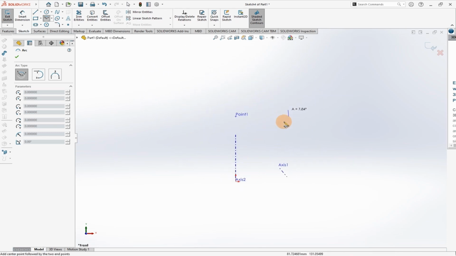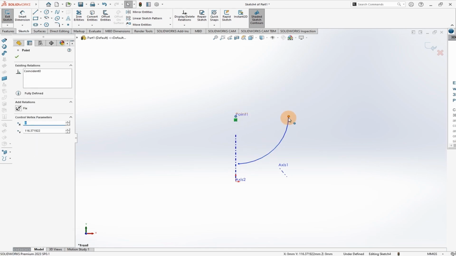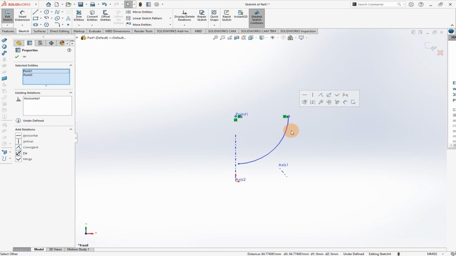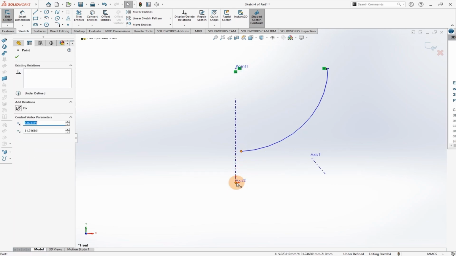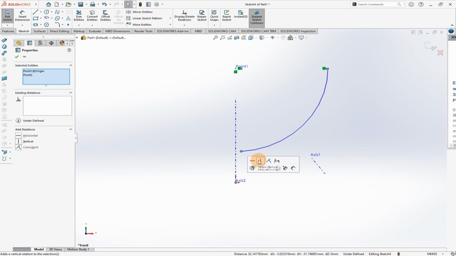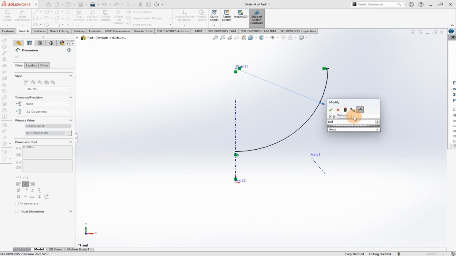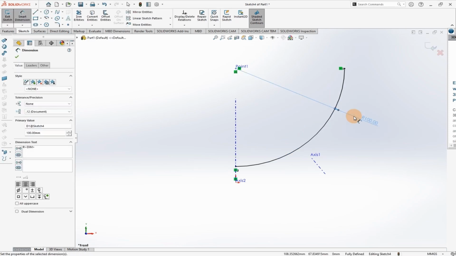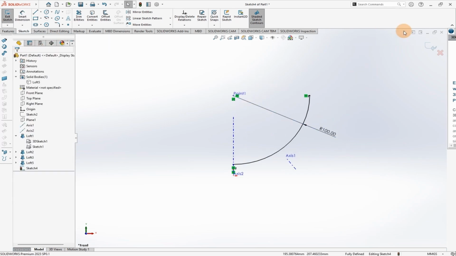Then you can draw a center point arc like that. We can add some relation like horizontal. Then here we can also add vertical relation to those points like that. Now we can finally add measurements. Measurement radius is 100 millimeters. Now it is fully defined.